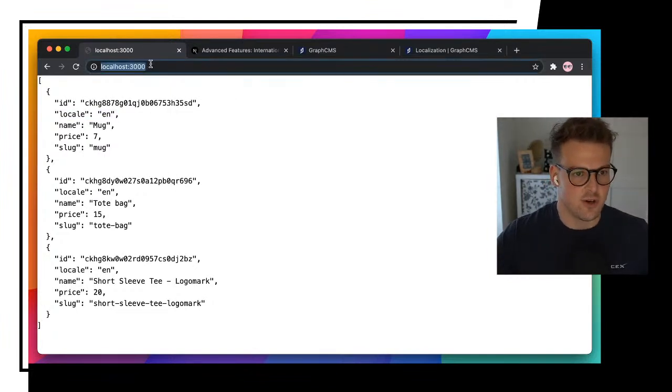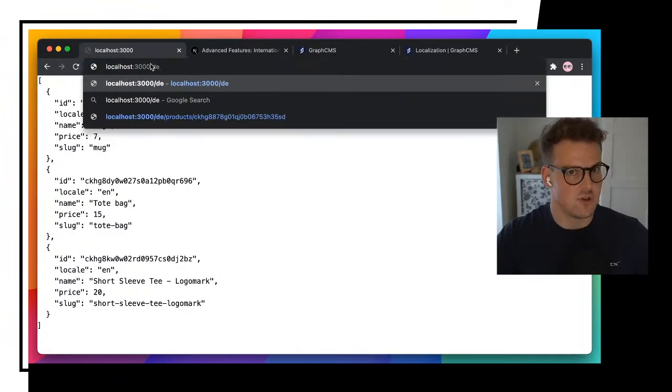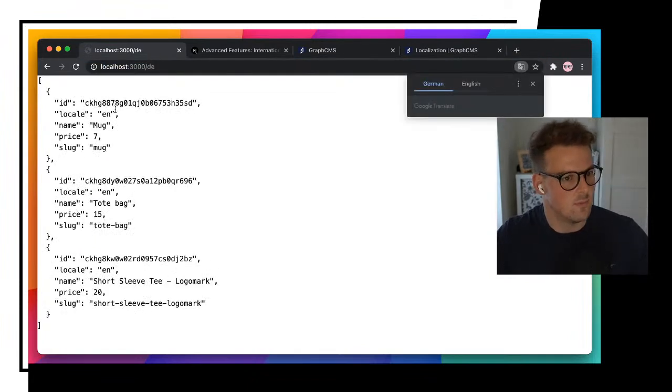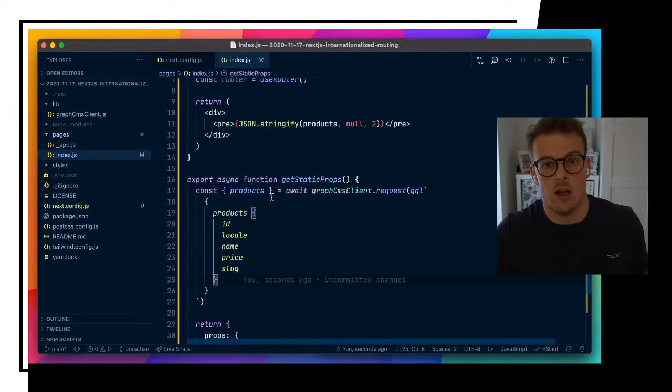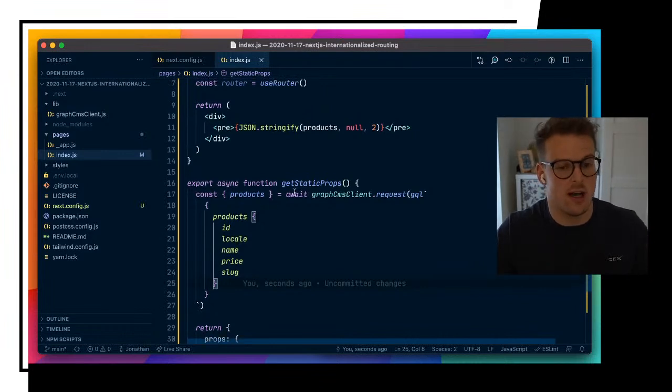Excellent. So now if I go to my DE page, we should have the German products. No, we still have the English products, and that's because we haven't updated our query to actually use the active locale or the current locale that we're on.